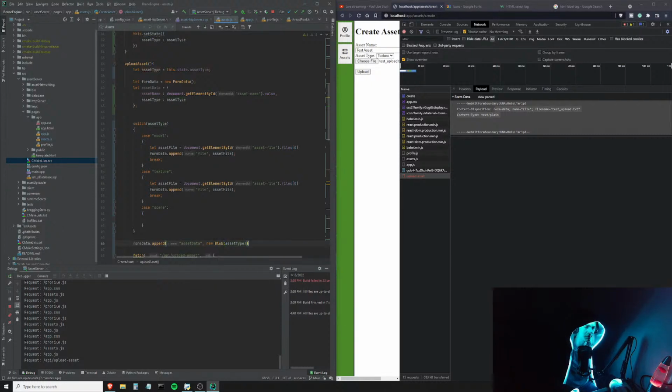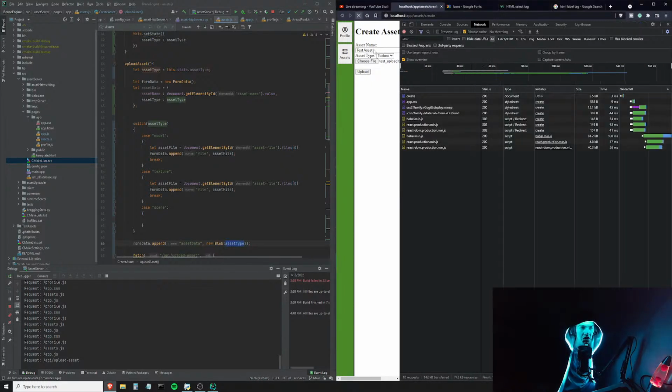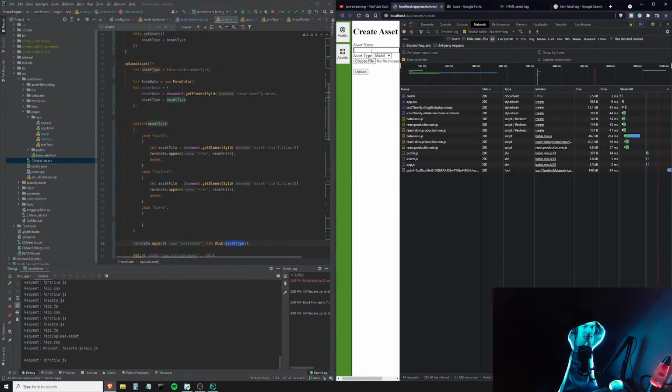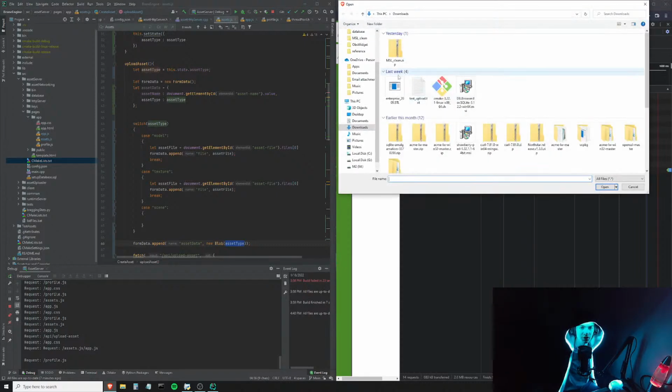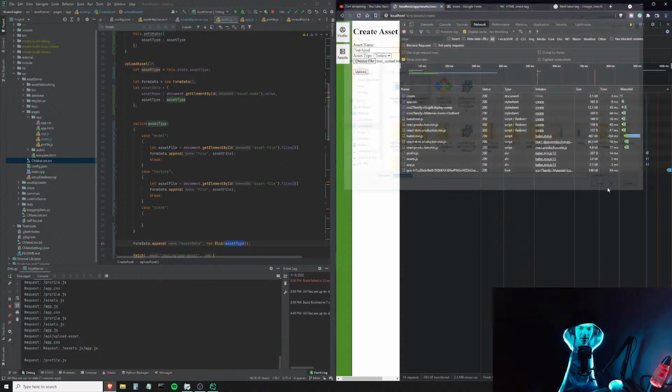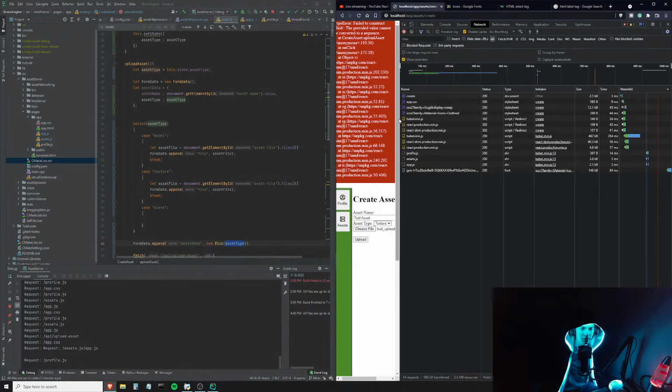Will that work? I'm guessing I'll have to do a JSON.stringify, but for now this might work. Let's test it out. Test asset, type texture, choose file, text, upload. Ooh, failed to construct blob. That means we do need a JSON.stringify.